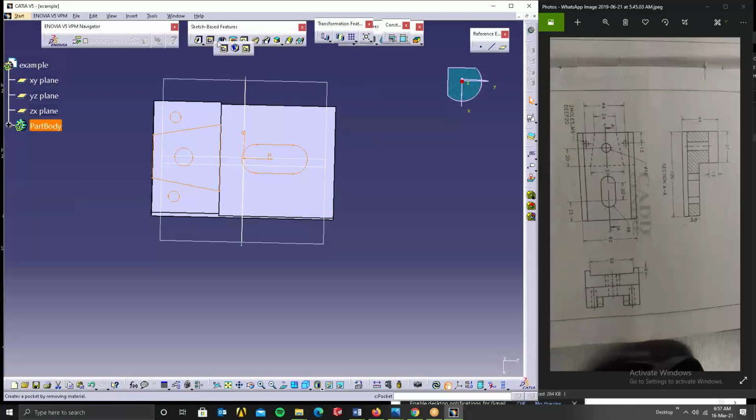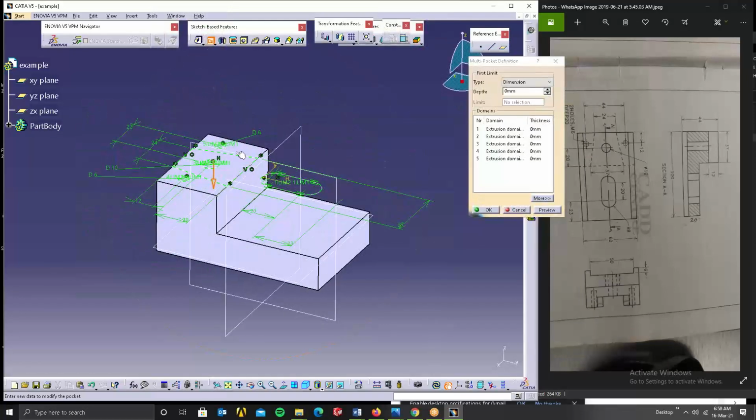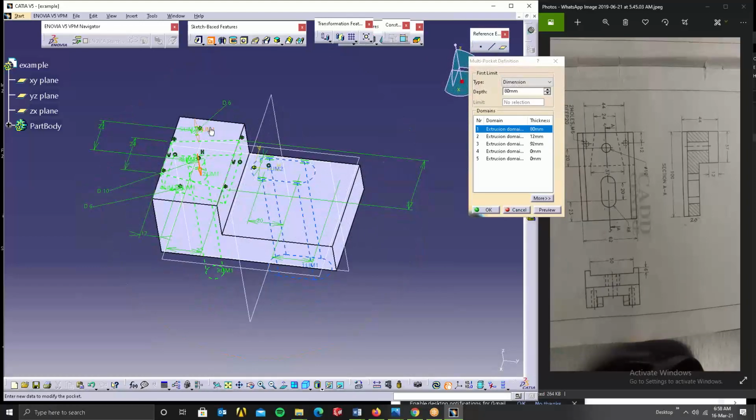Straight away use multi-pocket here. You know this circle is going through, not this. This is going to a height of 12. So give 12. Okay. This small circle is going through. This elongated hole is going through. This is done. These small circles, it's going to a depth of how much? 20, I think. Yeah. So give 20 here.